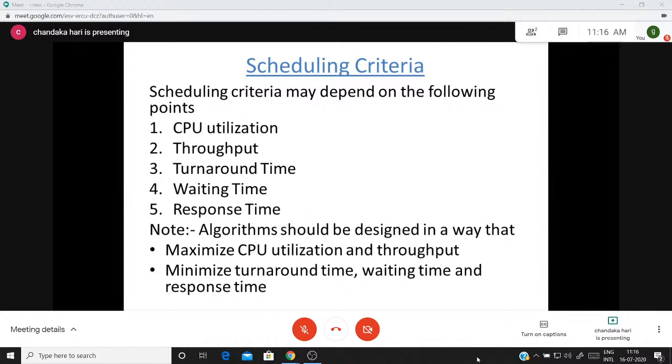Waiting time is the sum of the periods spent waiting in the ready queue. Waiting time should be minimized, turnaround time should be minimized, and response time should be minimized. Response time is the time after entering the ready queue until the CPU gives the first response.